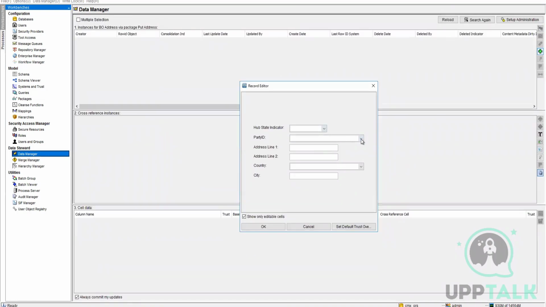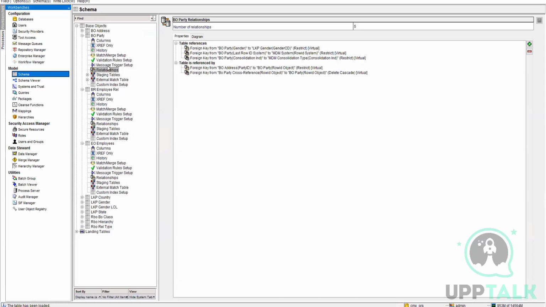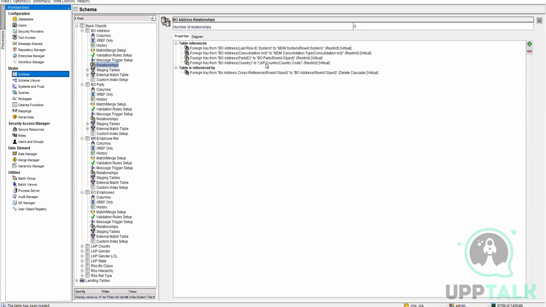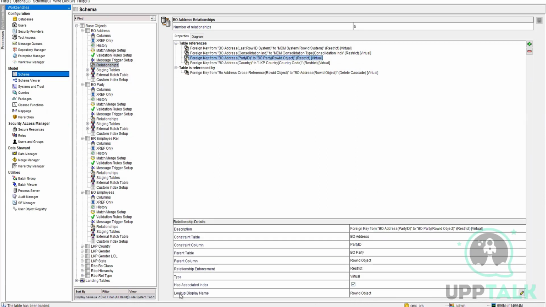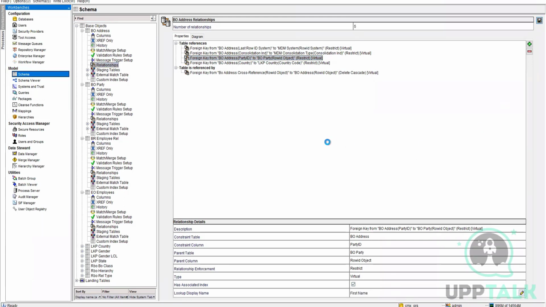When we go ahead, you can see party IDs over here. Now you'll see IDs over here, right? So we can go ahead and change these things as well. How can we change these things? Schema, relationship for address, and this party ID. You see over here, lookup display name. If we change it to first name, close and save it, just see what it will do for us.